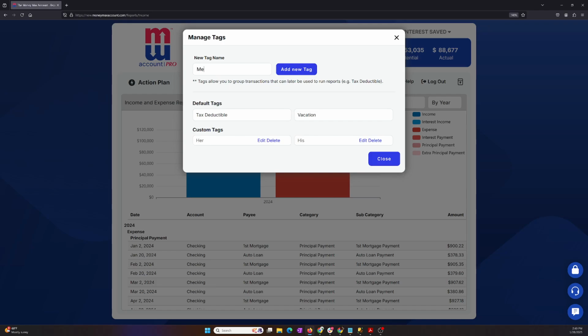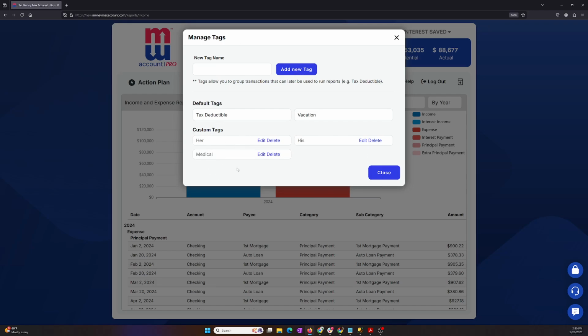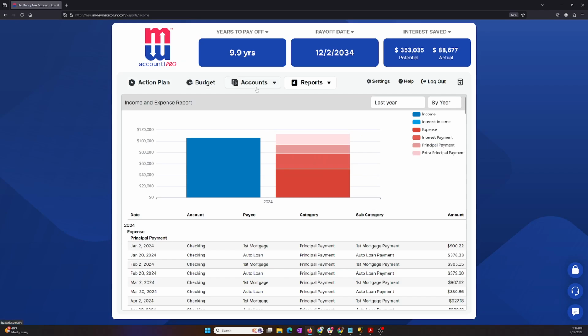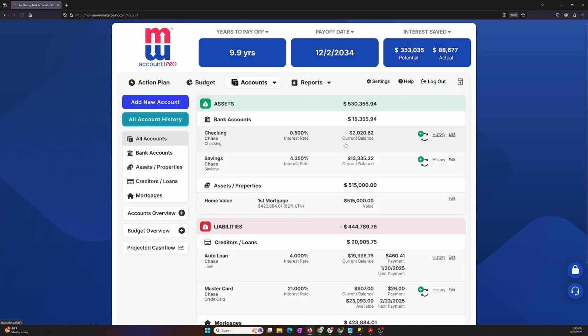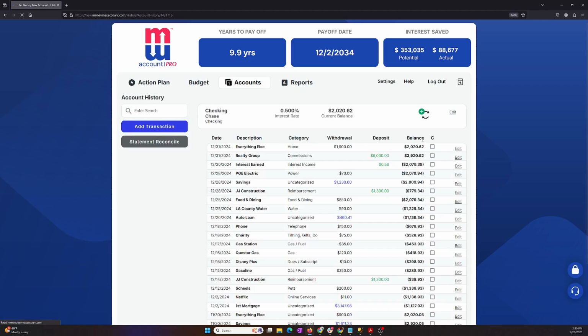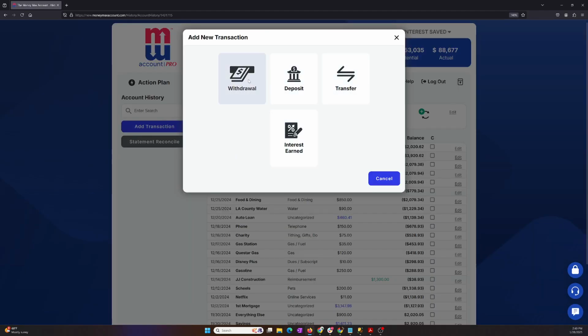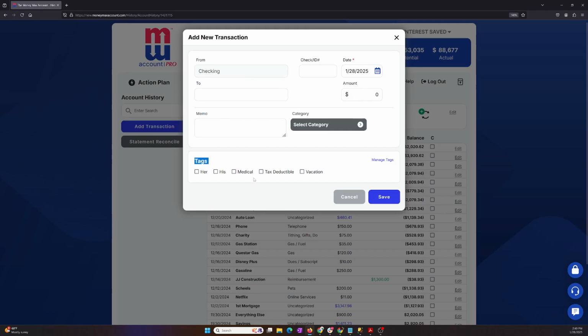One example I gave was I like to track medical. And so if I add that tag, when it comes time to either executing an action or recording a transaction, when you record that transaction, let's just say this was a withdrawal, that tag will appear. And as long as you've set these up and are indicating what those tags are, at the end of the year or end of the month, you can group those transactions.